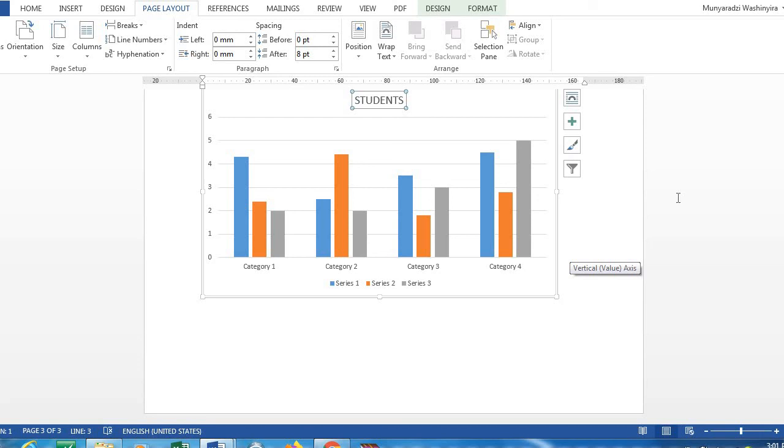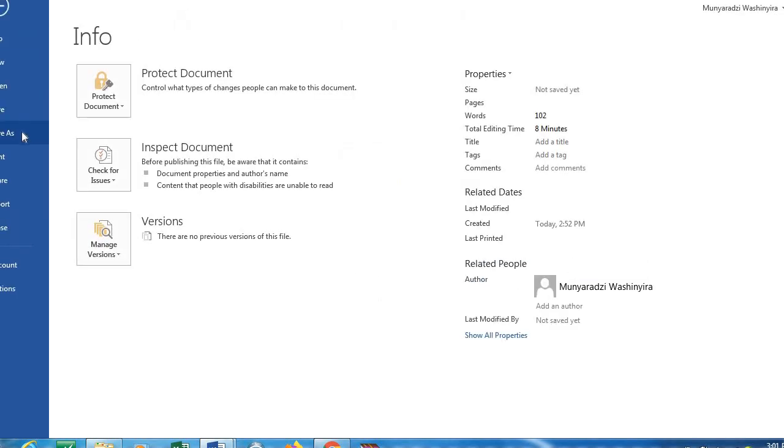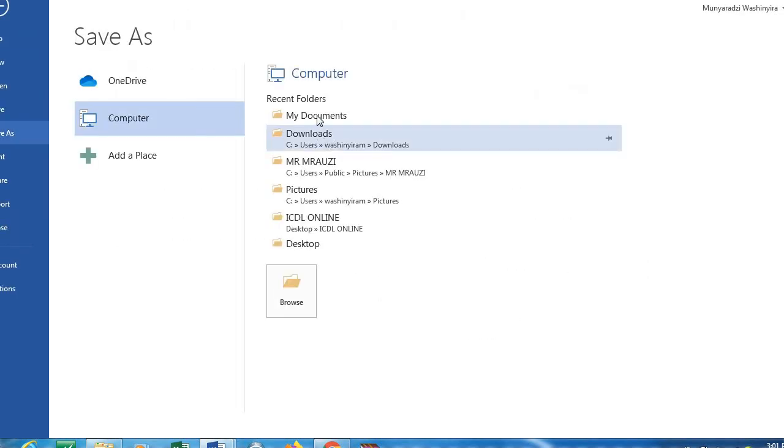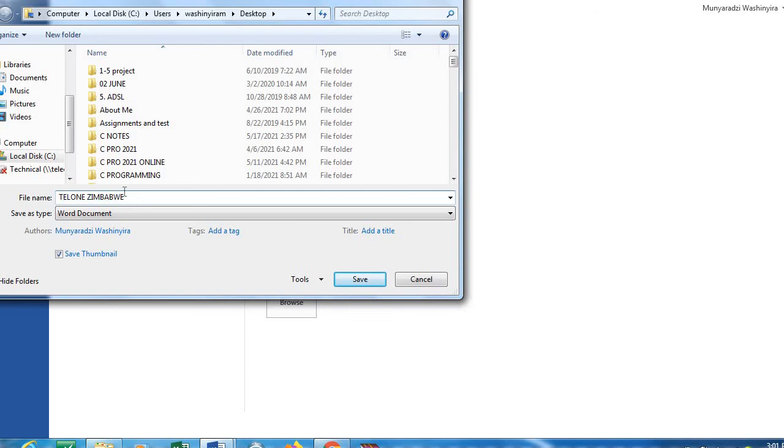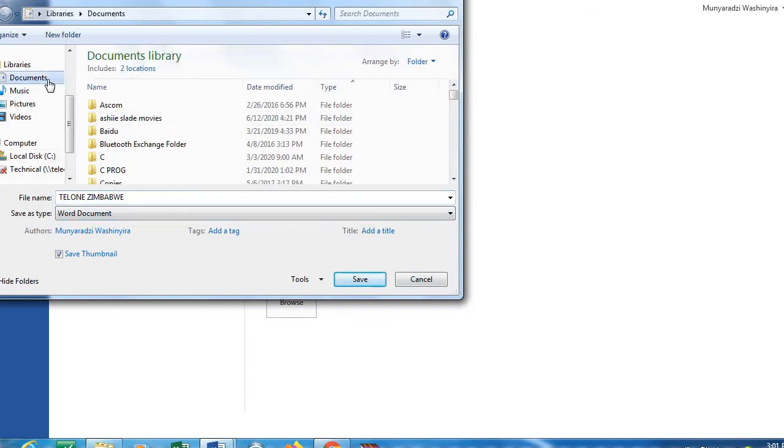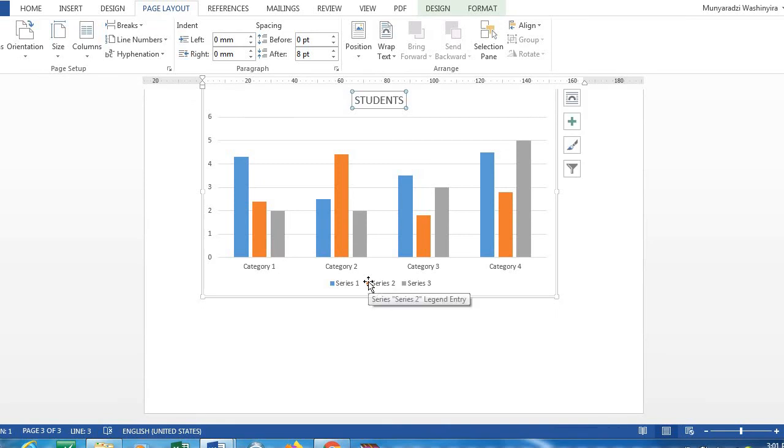And after that, don't forget that we also need to save our document. We click save and save as, and we are saying I want to save this document to my desktop like this, and then you write, this is about One Zimbabwe, and I said I want to save it as a Word document under documents, and you click save like this. This is how you save your Word document.